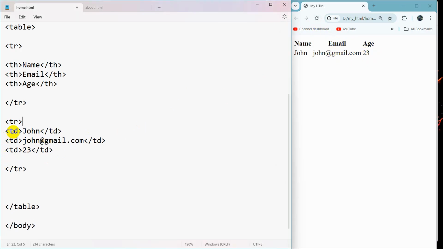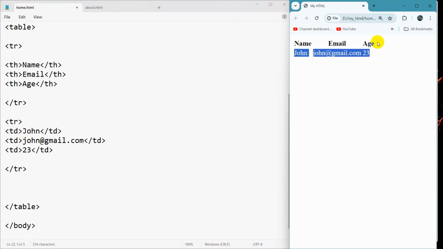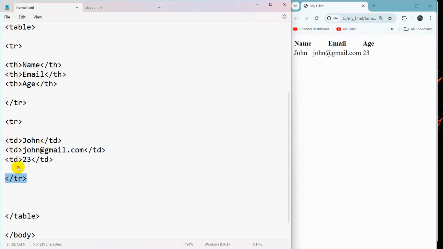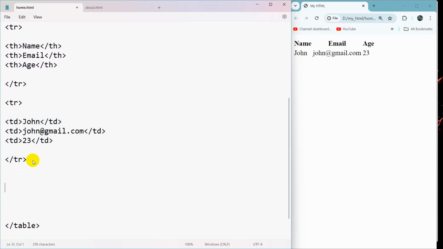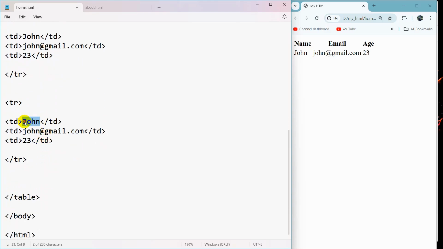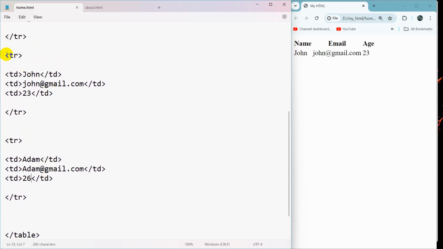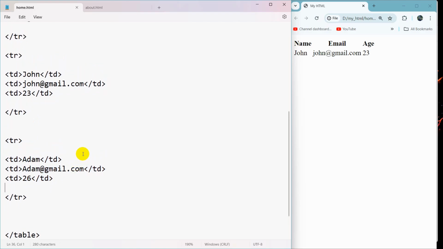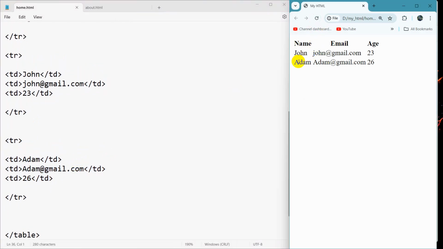So let's say you have multiple data for this table. So how can we add multiple data? So here you can see we have table row for this table data. So I'm just going to copy this and paste it here, and instead of John, I'm going to say here Adam, email will be adam@gmail.com, and age will be 26. For each table data, we need to add table row again and some table data like this. So if we now refresh here, there you can see.